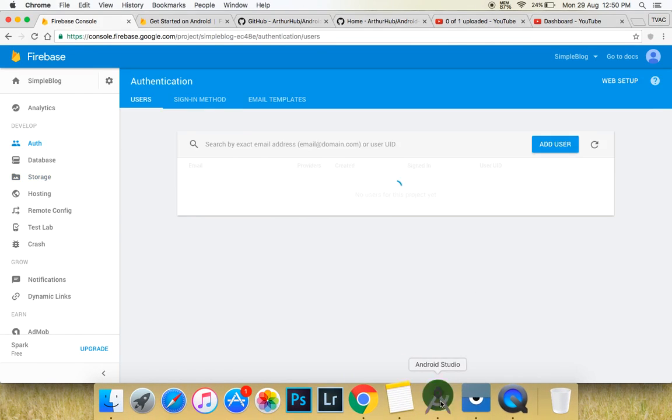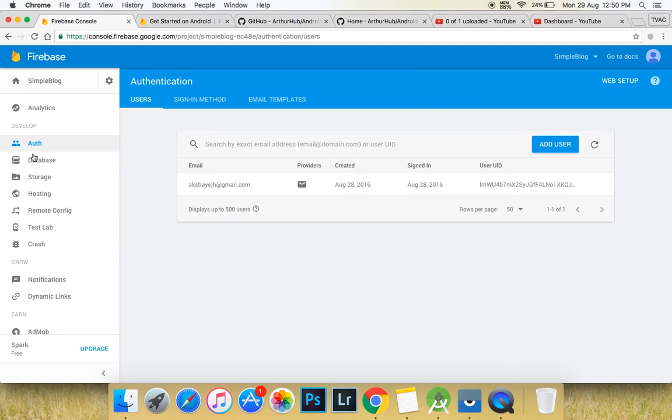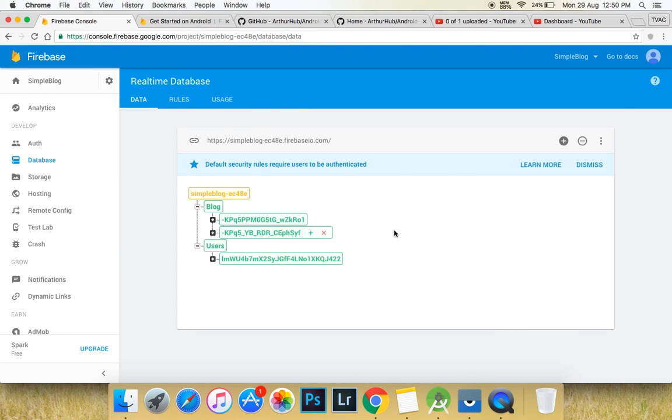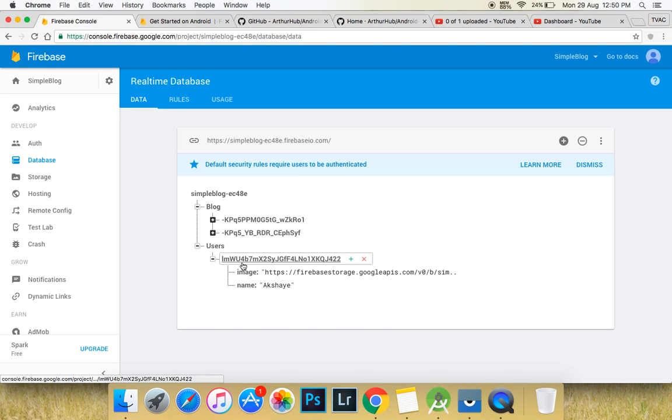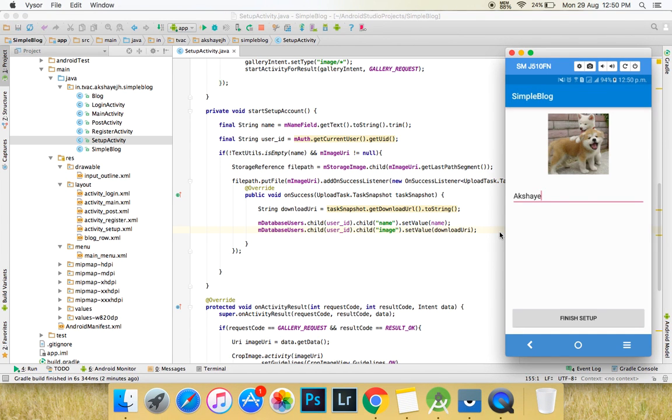actually we haven't added any toast message, so the only way to see what's happening is to go to the database. So there you go, the user name is added and also the profile pic. So that's actually what we exactly wanted. So now what we are going to do, we're going to throw the user back to the main activity, and we're going to start working with the rest of the functions.